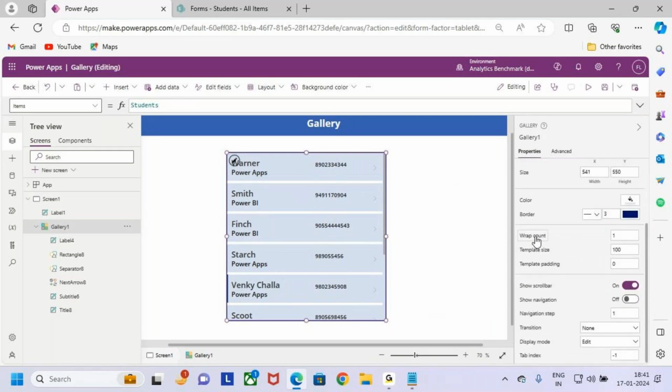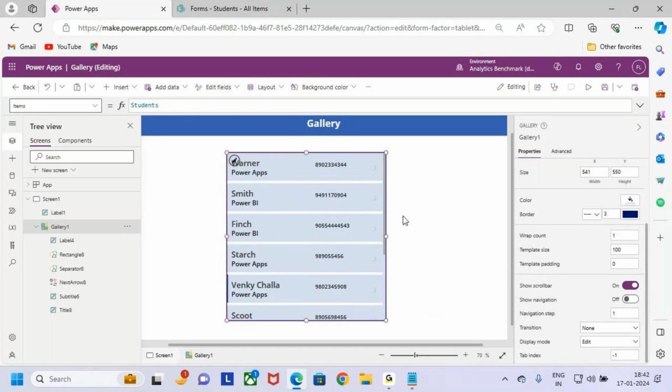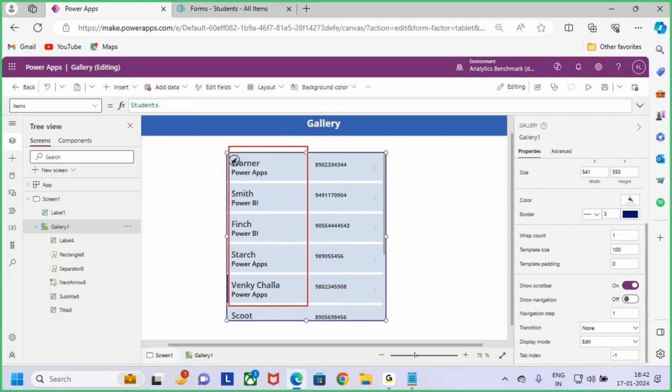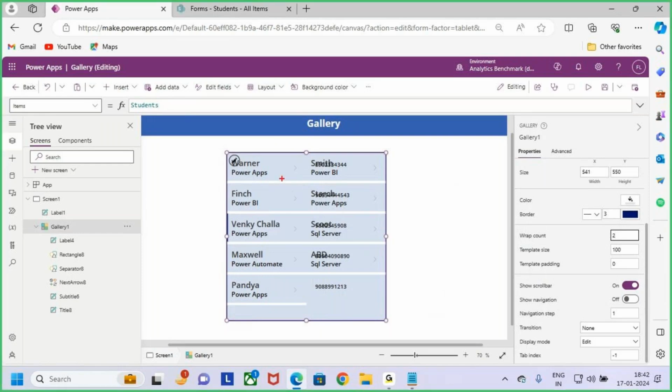Next, what is this wrap count? The next property is wrap count. Now what does this wrap count mean? Now see, currently I am displaying the data in the gallery in only one column, guys. It is completely one column. I want to display the data in two columns. So currently the wrap count is 1. If I keep here 2, now see, it is going to display in two columns.